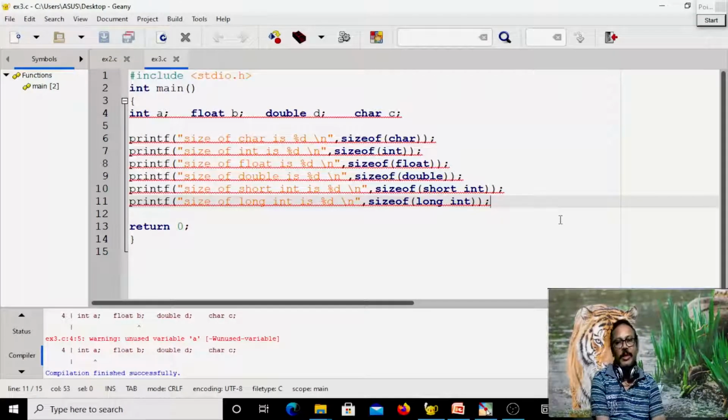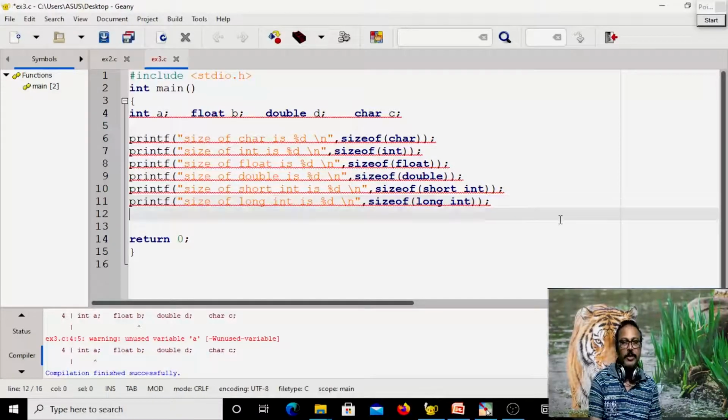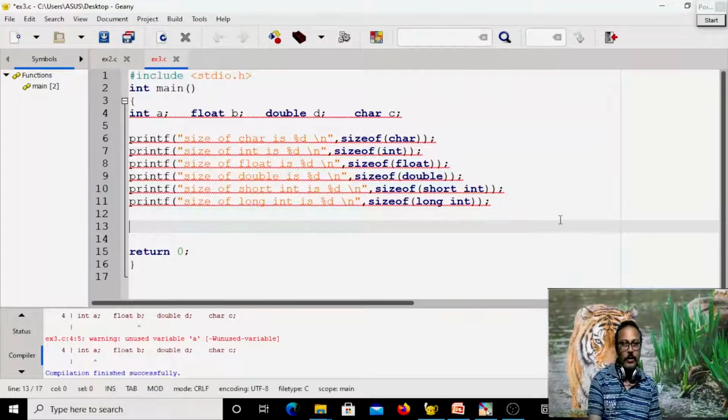In some compilers it will be 8 bytes. Then it may be advantageous. So like this, you can try with other qualifiers also. Unsigned int, signed int, both will occupy only 4 bytes, but you can try it out. Many things, you can try it out. Okay.